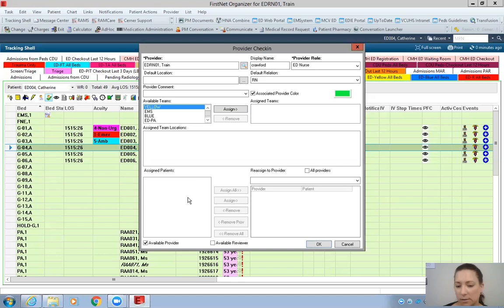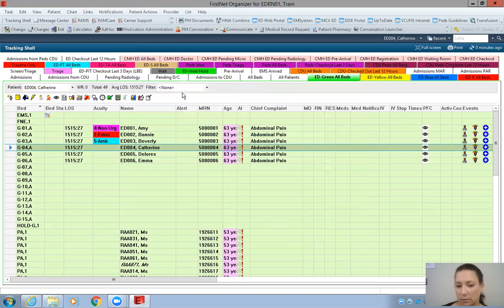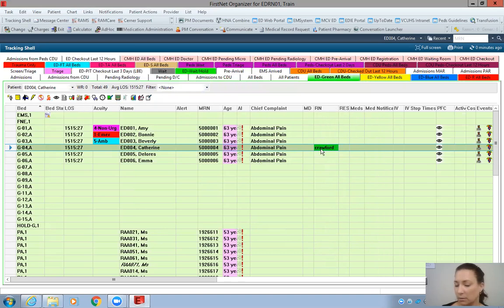I'm just doing this really quick, guys. You can see now it's lime green. I'm going to hit OK. And that set it up so then I can select my patient, right? I'm still in Catherine right here. And I'm going to do assign provider. And you're going to see for the RN, because I assigned myself as the RN, it is now green and it's Crawford. That is me.